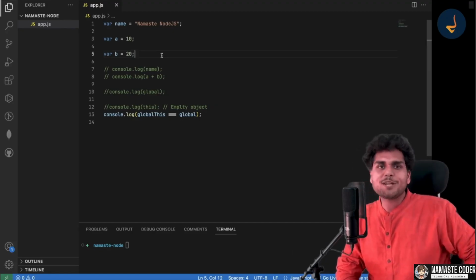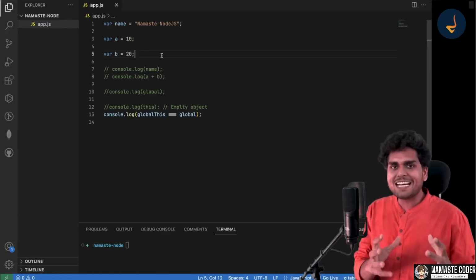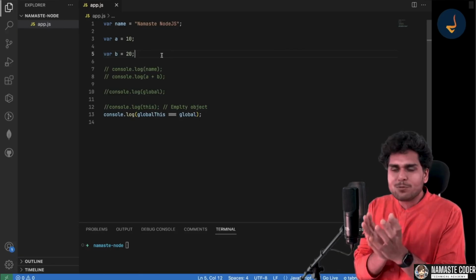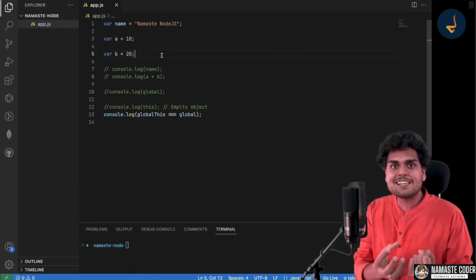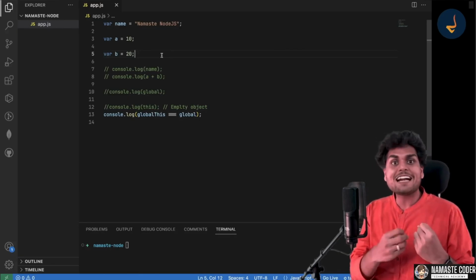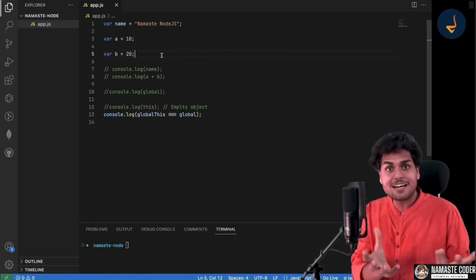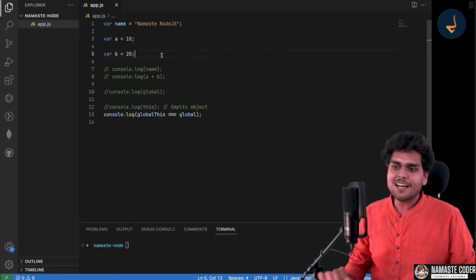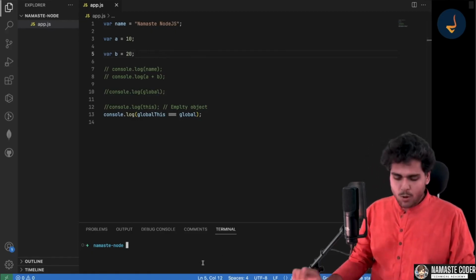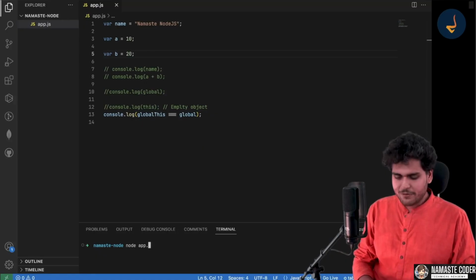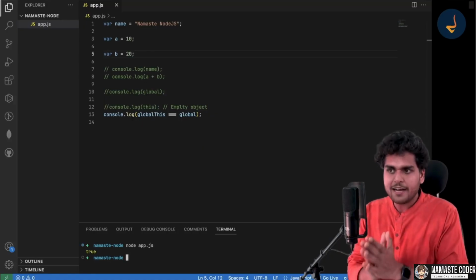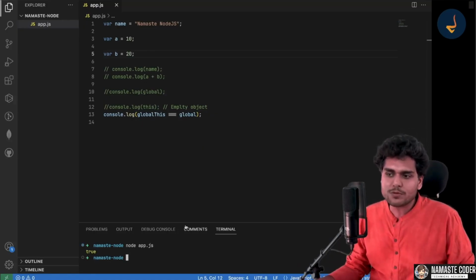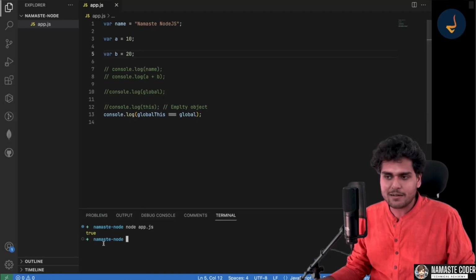In the previous video, we saw how we can write JS code inside a file, app.js, and then execute it inside Node, inside the JavaScript runtime environment, that is Node.js, isn't it? We saw that we have to write the command node app.js, and then we can execute all the code of this file using this one single command.